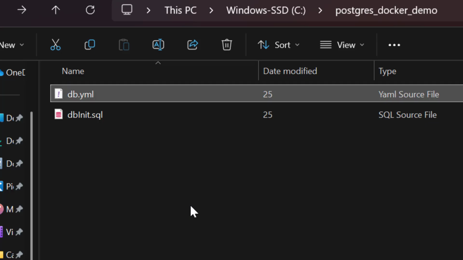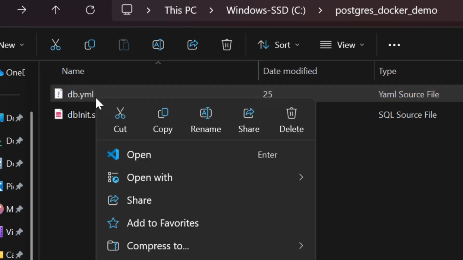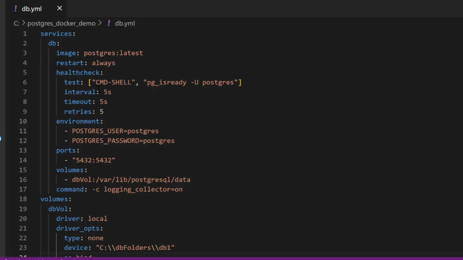So here in a folder, I have created a file called db.yml. Let's try to edit this. So this is a YML file and all the containers should be present in the services section. And here I'm creating a container called db, and obviously I'm taking the image from Postgres, and I'm saying restart always. That means whenever the container is stopped, restart it. And this is the health check command which we run every 5 seconds to see whether the Postgres container is running or not. And we have given some environment variables, the Postgres password and the Postgres user.